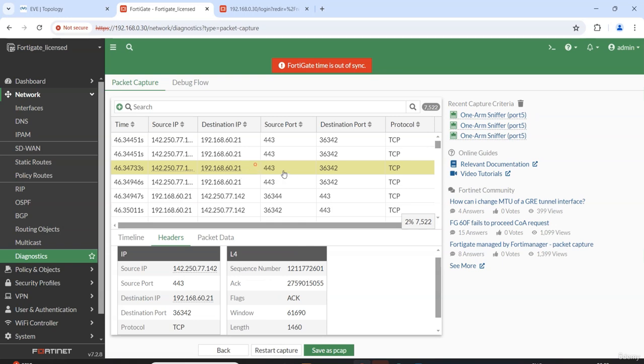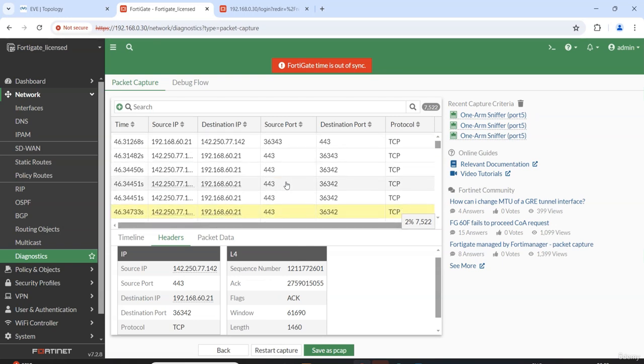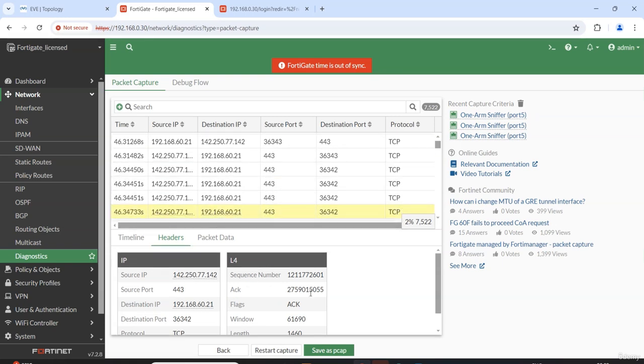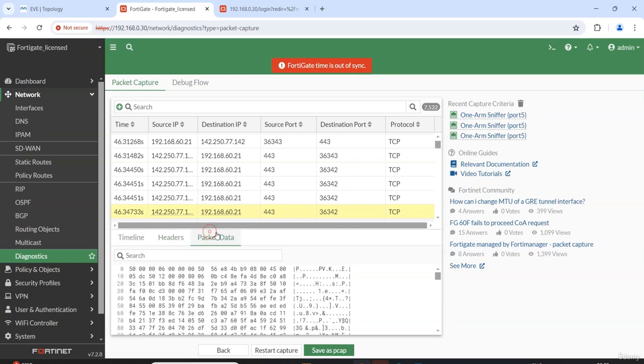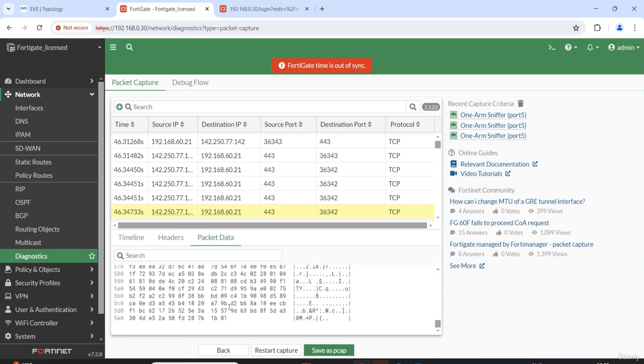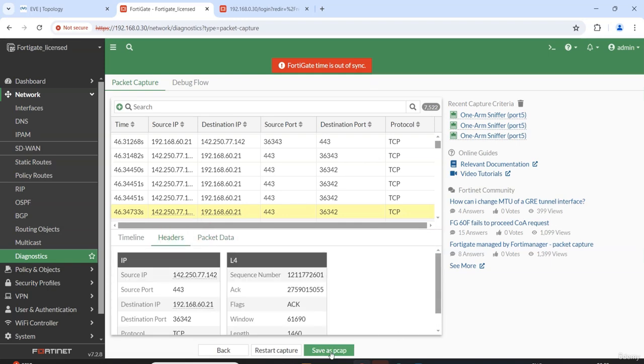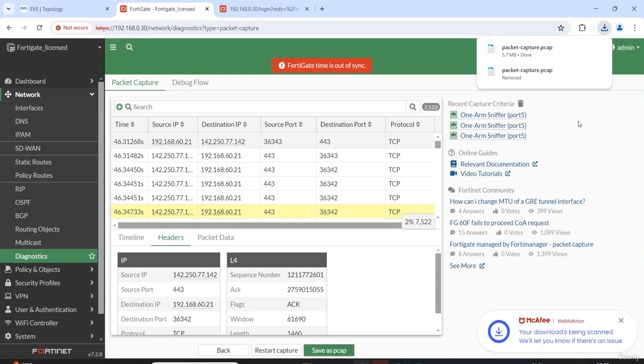See all the 443 traffic, HTTPS. You can check the packet data as well, the encrypted one. You can export it as a PCAP also. There is an option here at the bottom, save as PCAP. If you click here, it would get you a copy of the PCAP. You can just click it, open.